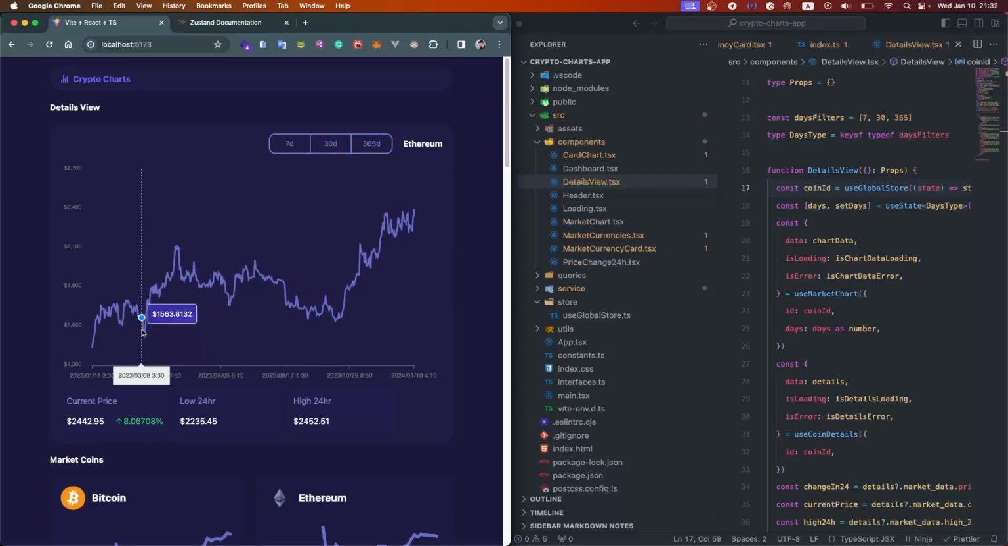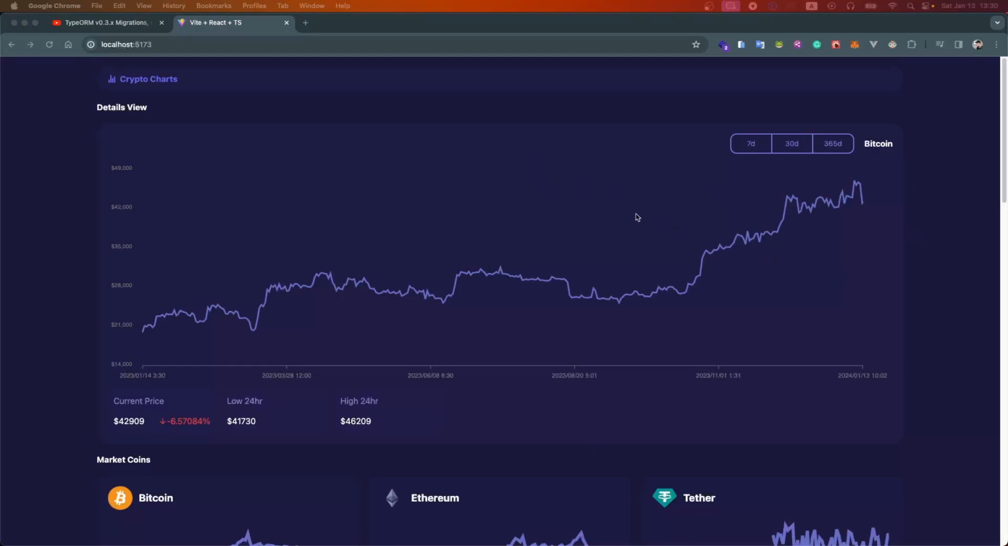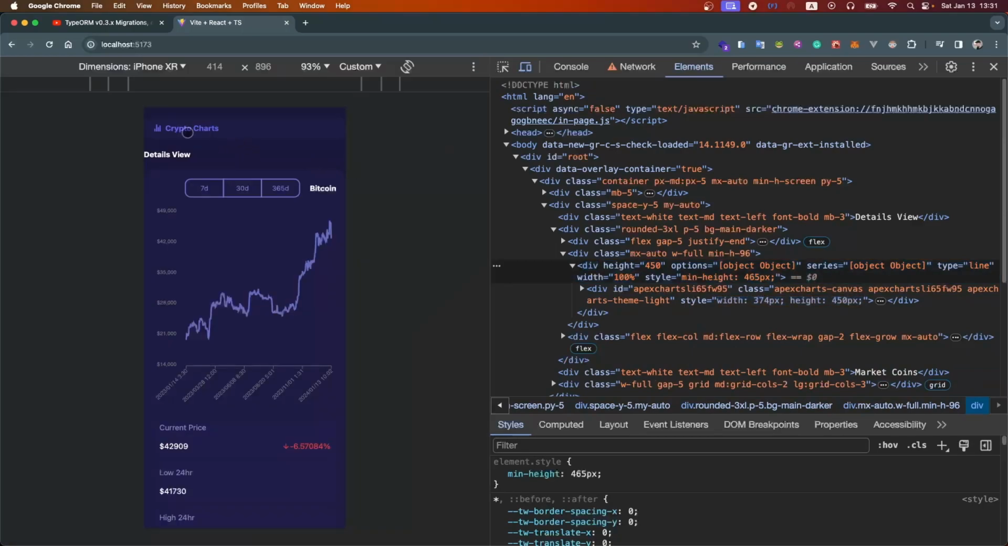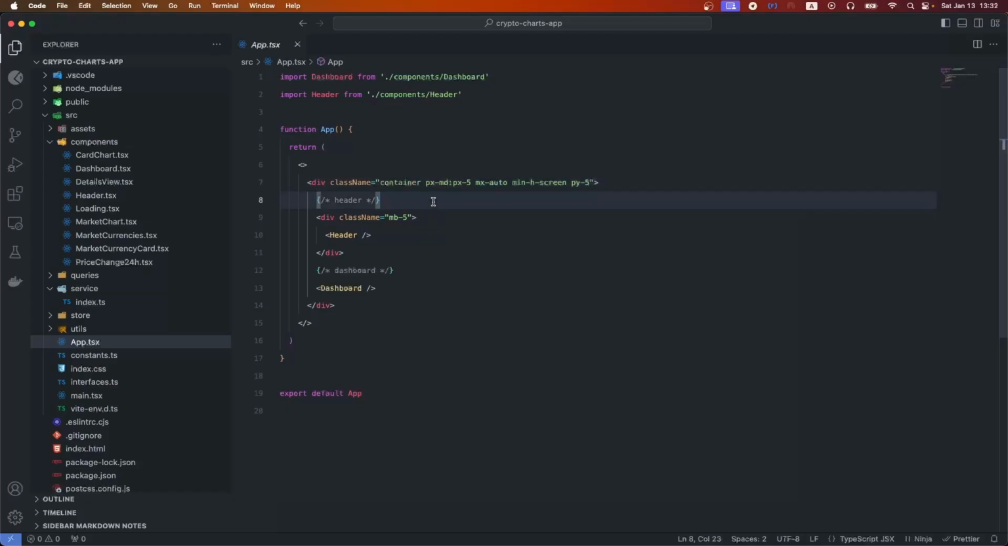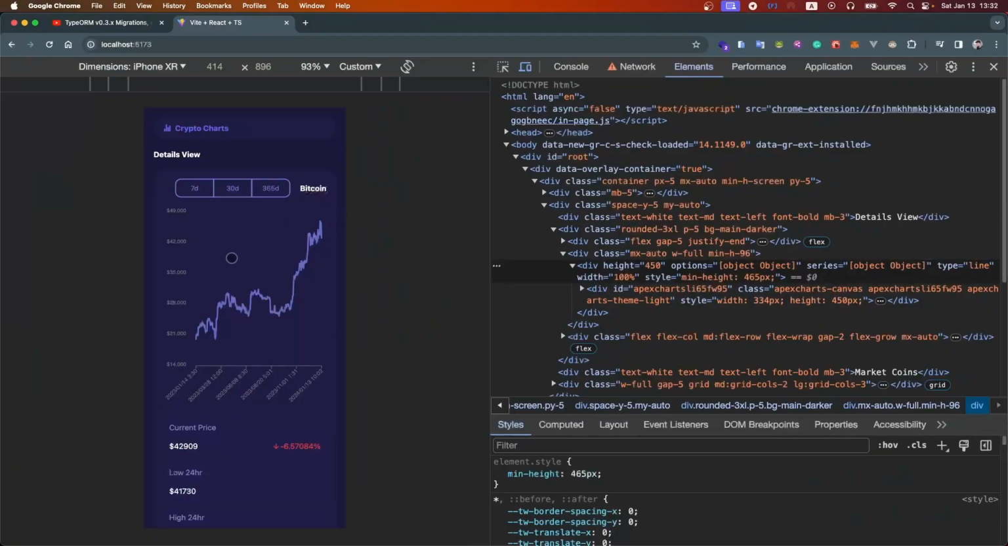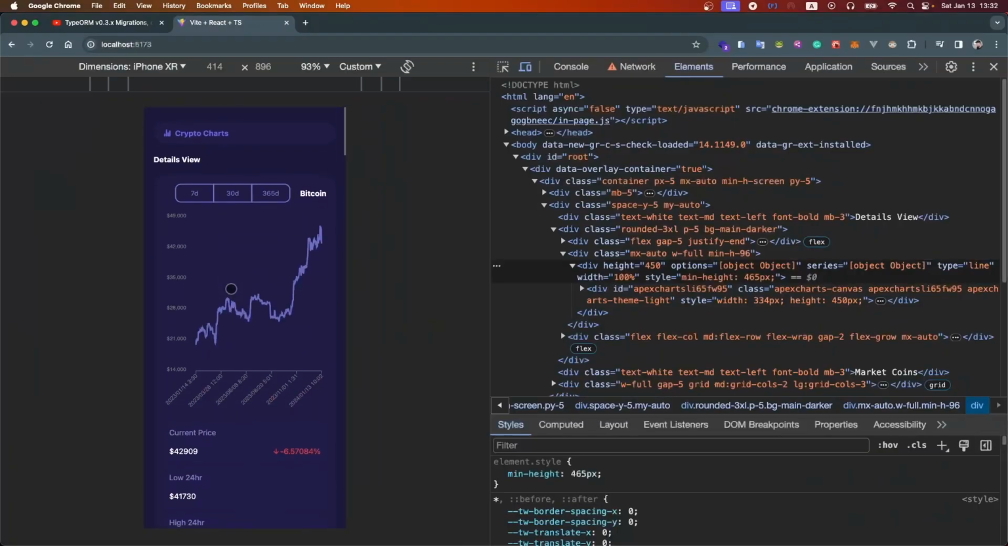All right, guys, before we wrap this video up, let's take a look at the responsive mode. As you can see, we need padding on both sides. Inside the app.tsx file, we just need to remove this part and hit save. Cool, as you can see, it's looking good.